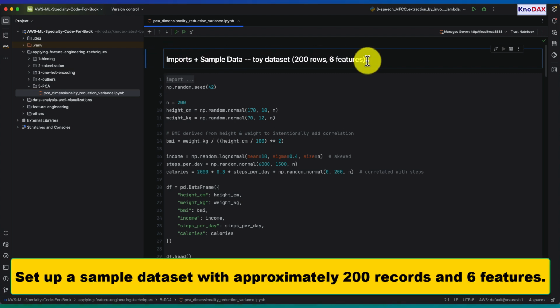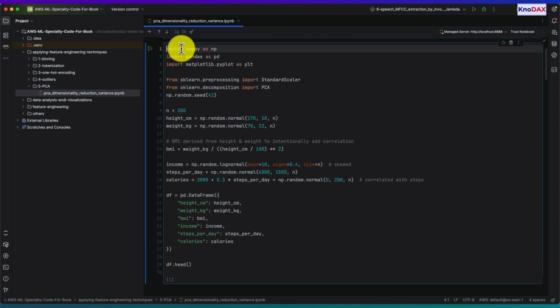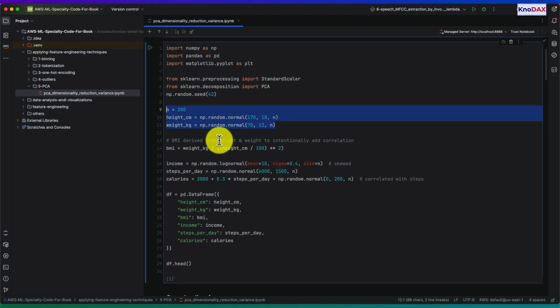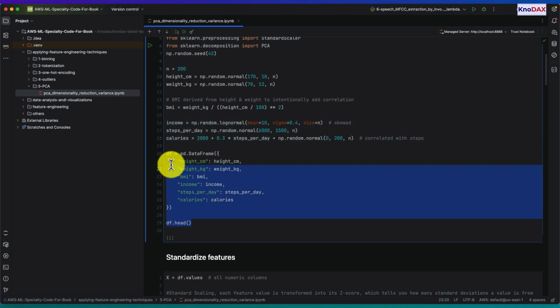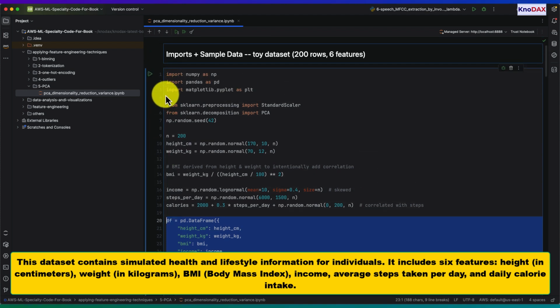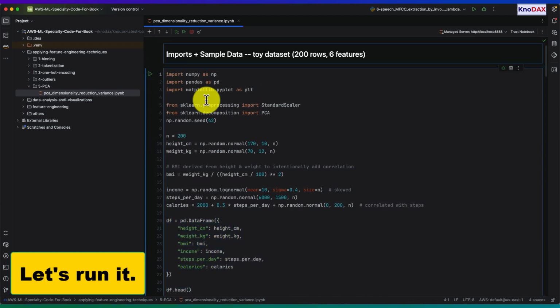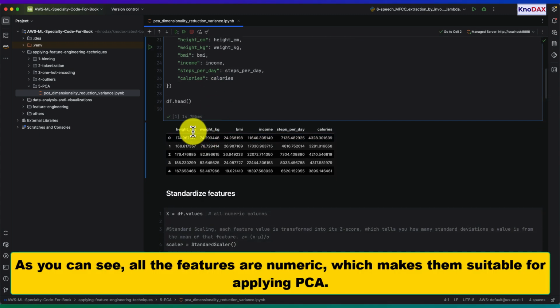First, we set up a sample dataset with about 200 records and 6 features. These features include height, weight, BMI, income, average daily steps, and daily calorie intake. All 6 features are numeric. This makes the dataset suitable for PCA.